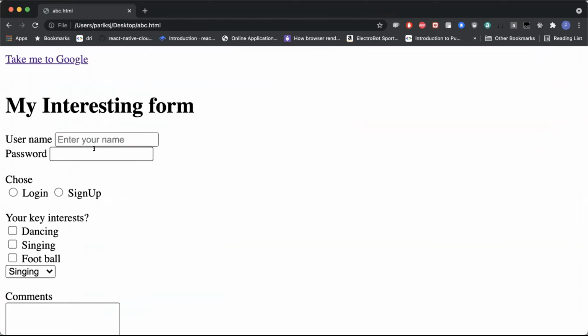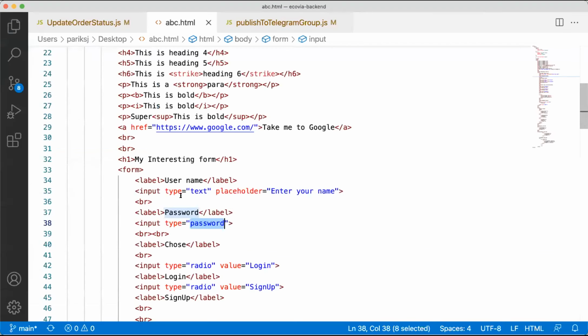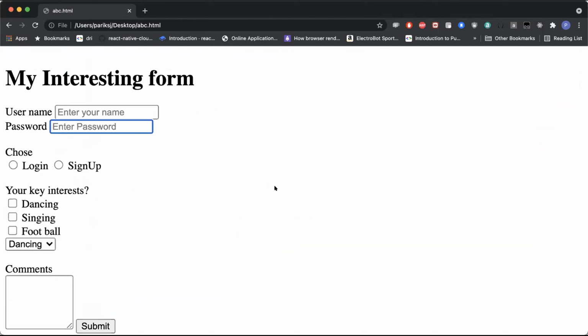Now, similarly for password, you can also have the same, which we have not done. So let's just put that also. In password, what I'll do is placeholder is equal to enter password. Save this, reload, and now it says enter password. But still the behavior remains the same.